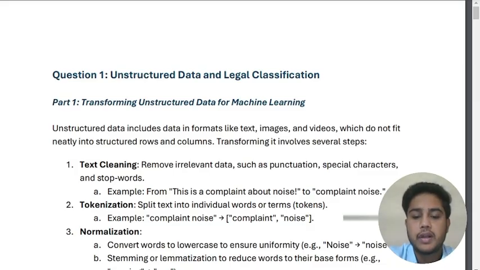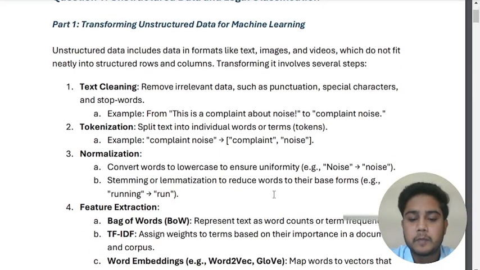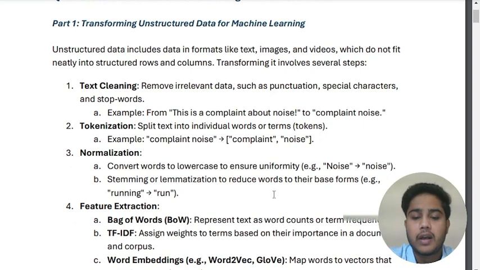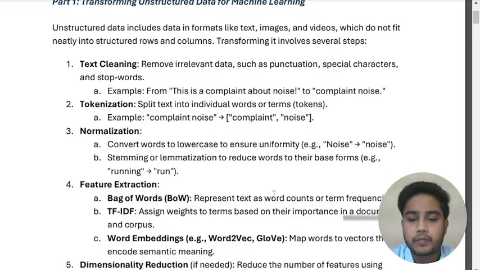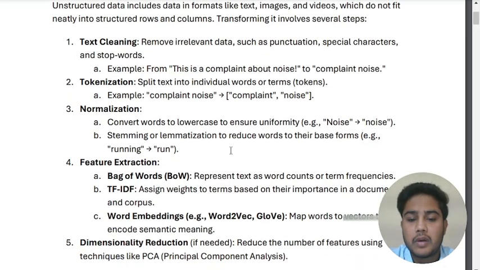So our first question is all about transforming unstructured data into a format suitable for machine learning. Think of unstructured data as a messy raw material like text, images, or audio files. For example, a complaint text like this: the noise in my area is unbearable at night. We need to convert this into a machine readable format. Here's how. Transforming it involves several steps, such as text cleaning. For example, the noise in my area is unbearable at night becomes noise unbearable at night.